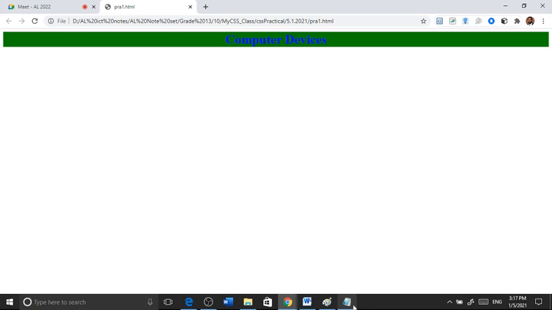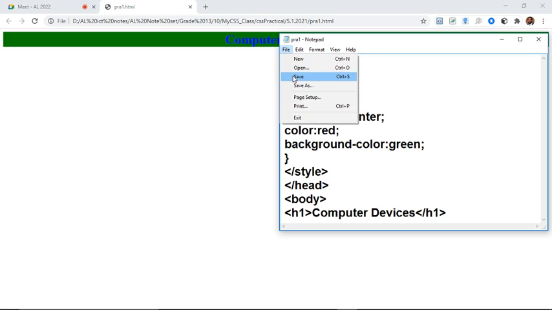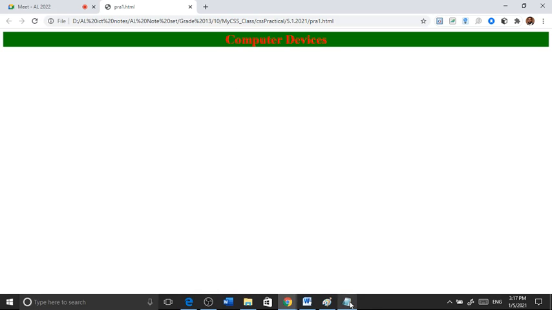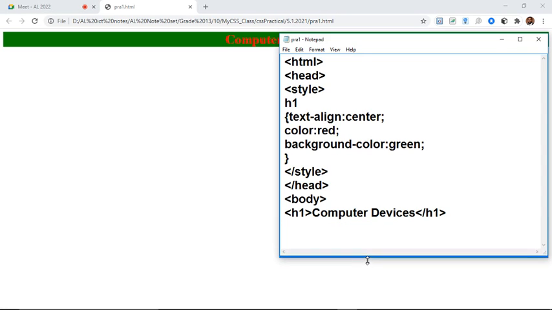So here you can see, okay, the background color will be green and the text color will be blue. That is not good. So for this one I'll write red. So I'll refresh that. So here something, okay, right. So this is how you can give the first part of this one.